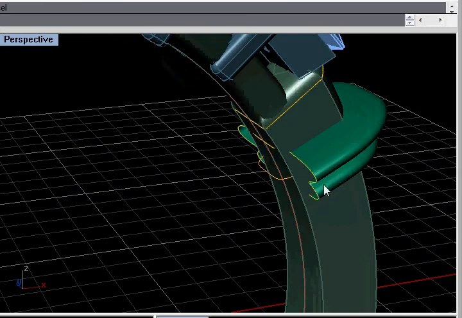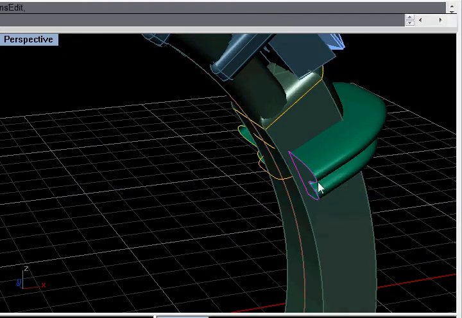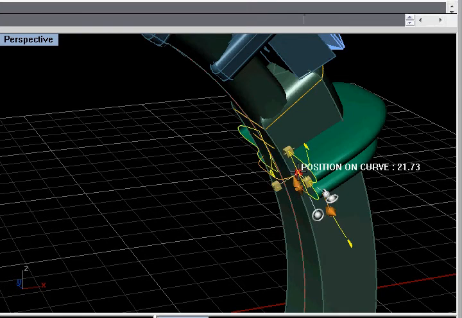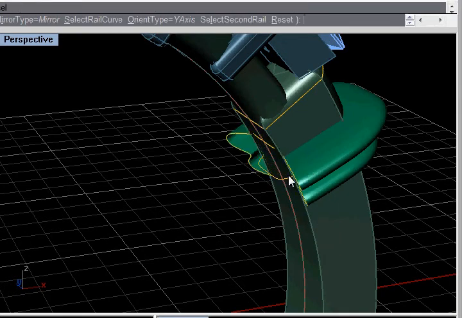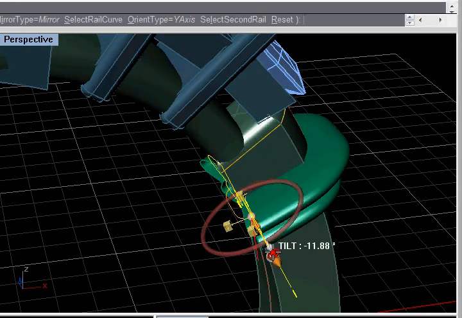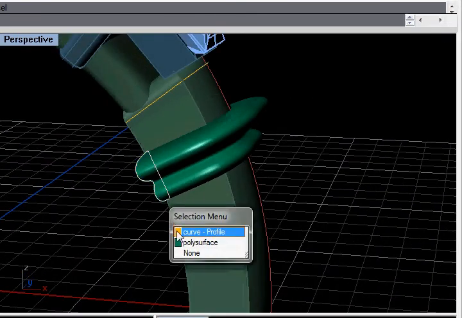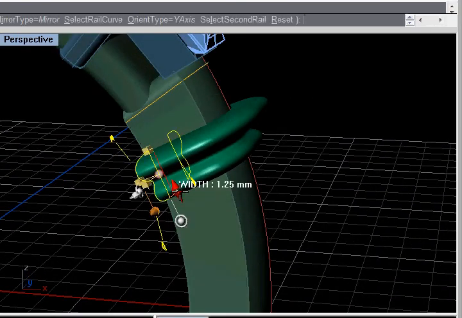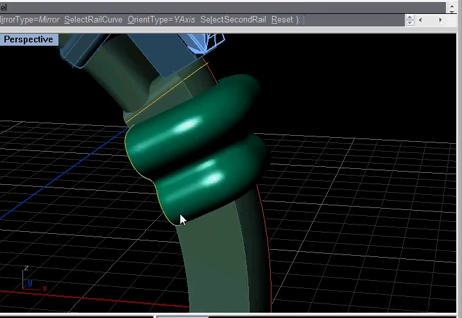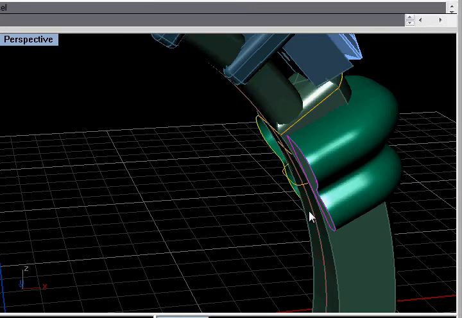Okay, then I could easily MSR. Bring that down. Tilt, roll it up more. Okay. Make it wider. And you could also throw a profile cap on each side.